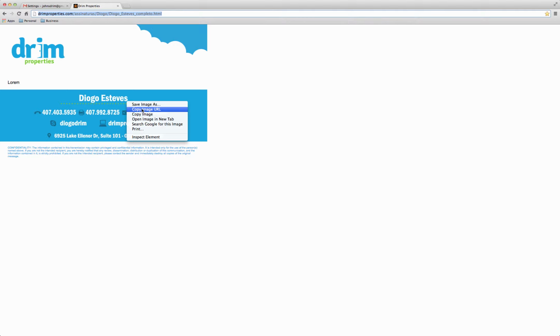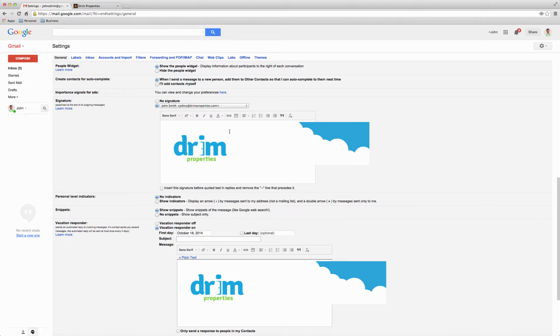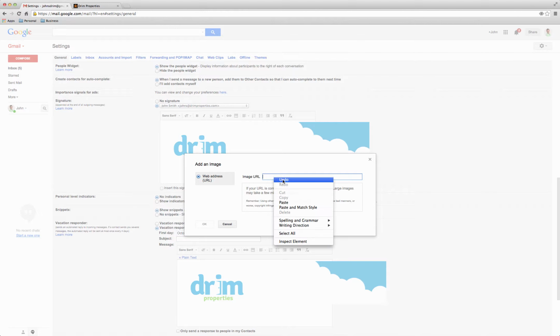So copy image URL. Go to the second one, right down here. Same step. Paste it.